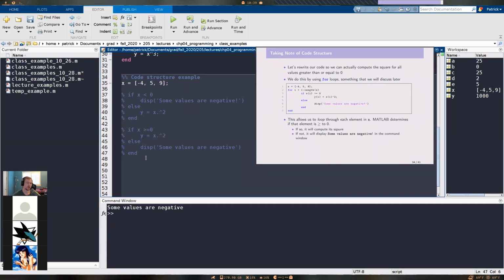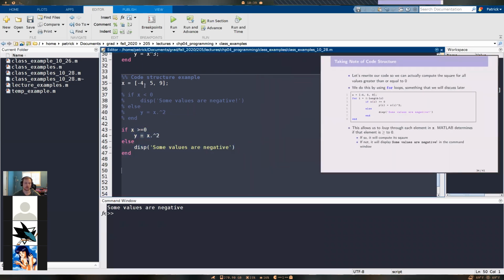Yeah, they would all have to be true for y to run. That's correct. We can do that right now too. So now I'm going to change this to x equals 4, 5, and 9. Now if I run that, you see that y does run, and it computes 4 squared, 5 squared, and 9 squared. And because all of them are positive, it doesn't display some values are negative.